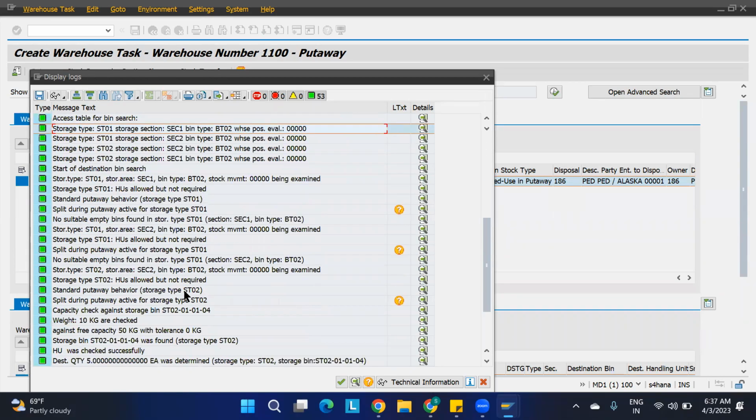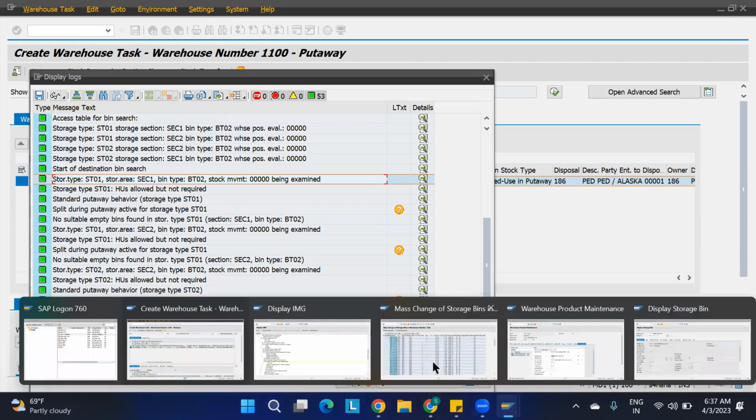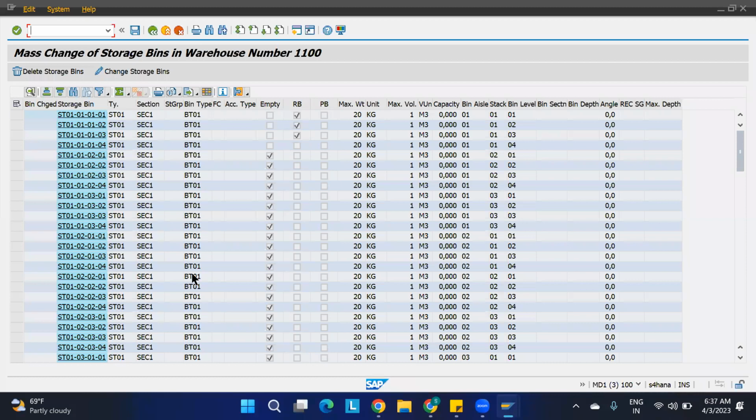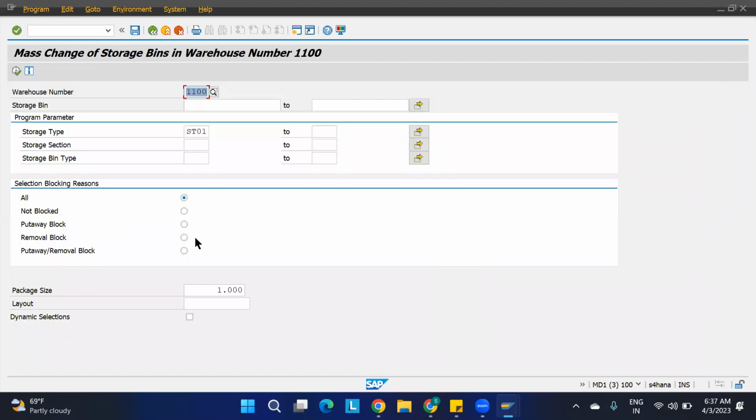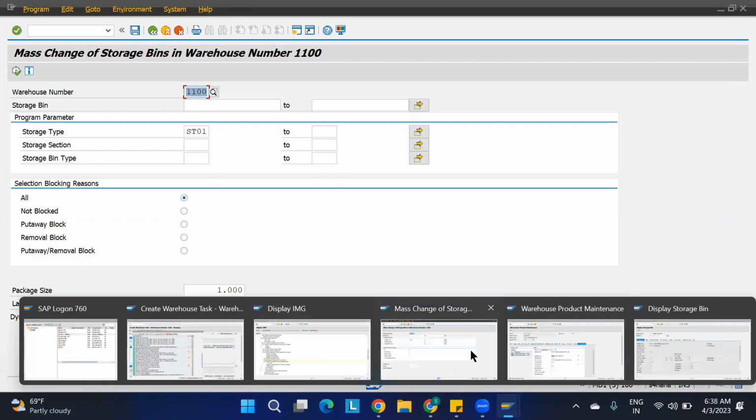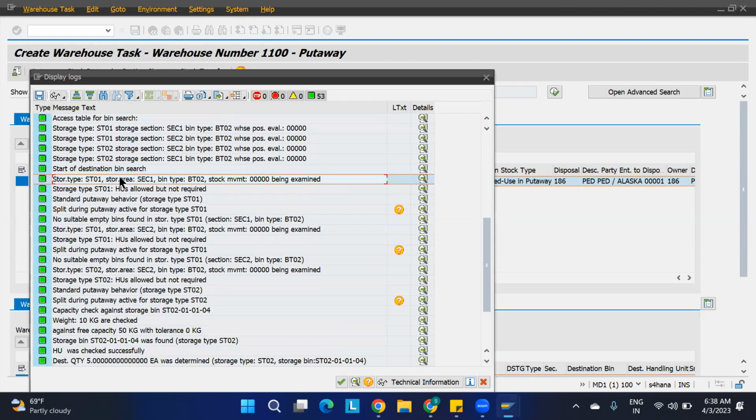In this storage type 1, it is searching with the section indicator SSI1. Within that, first it should go to section 1, then it should choose section 2. For both section 1 and section 2, only BT01 is defined here, but it is searching for BT02. Section 1 means BT01 we have defined here, but it is searching for BT02. Where is that? It is searching for BT02.